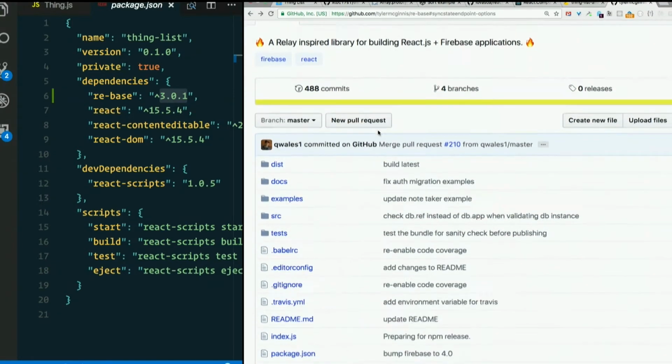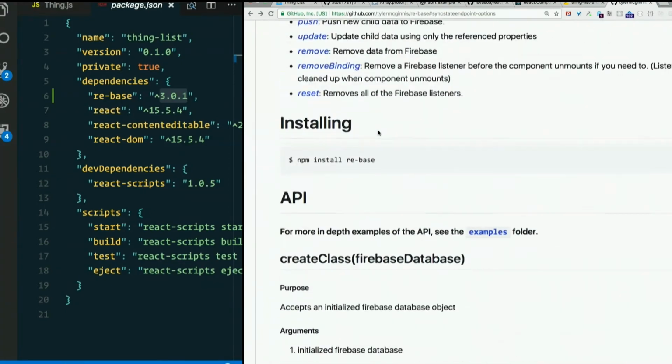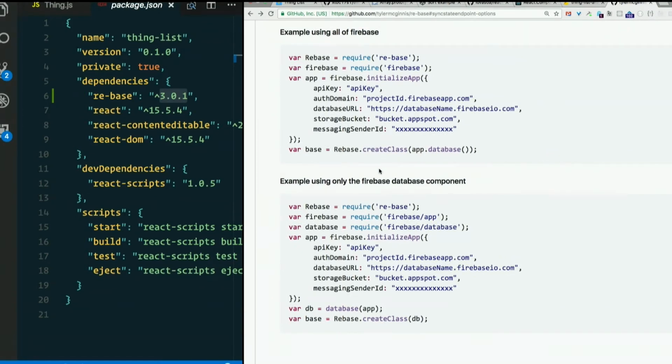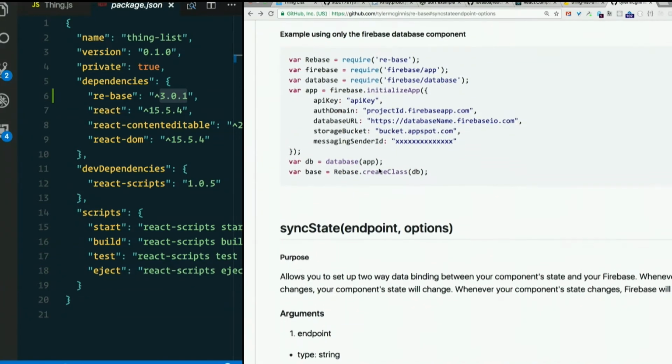So now that we have rebase, let's see what this says to do. Example, using only the Firebase database component. That's all we're really interested in right now. So once again, this is not ES6 syntax, but we can translate. Unsurprisingly, we need to require rebase. Looks like we need to require Firebase and a database module out of the Firebase package. I'm guessing Firebase is a dependency of rebase because we didn't install it separately, but it didn't tell us to. So I bet it's a dependency of rebase and we just have it.